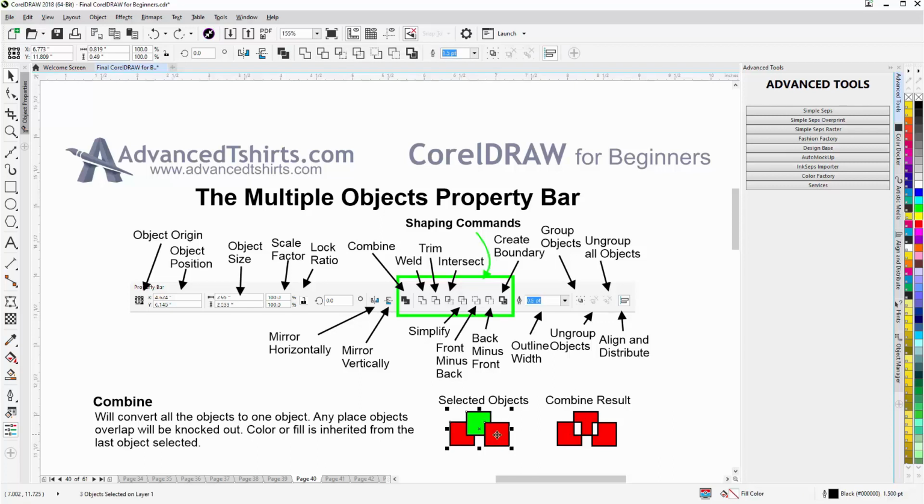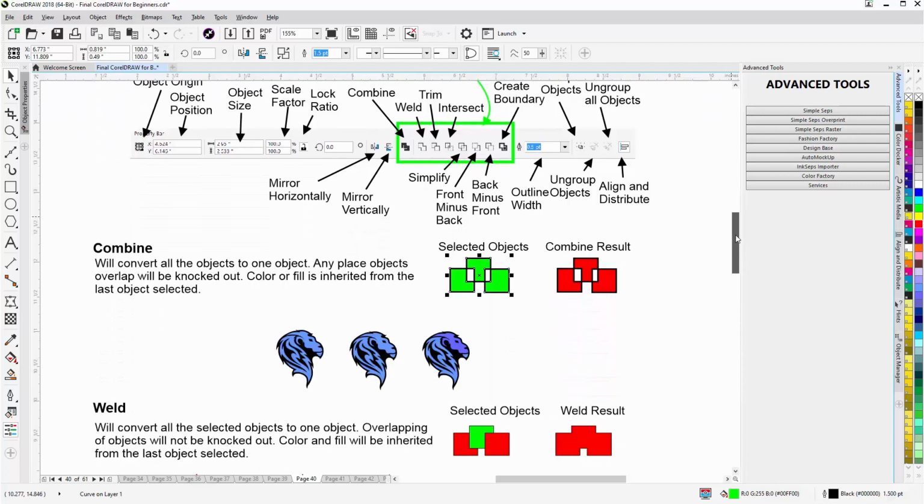If I hit Control Z, select this red rectangle, hold down Shift, select this one, we'll go to the multiple object property bar, select the green, come up, click on combine. Now we have a new object that has the green fill and the black outline, because the green fill object with a black outline was the last object selected. So that's combine. Let's scroll down and we'll take a little bit of a deeper look at this.